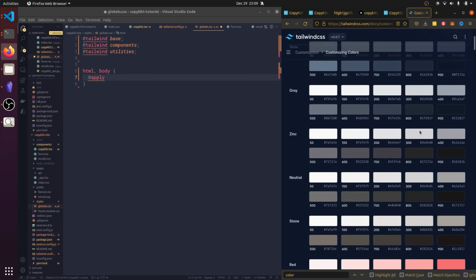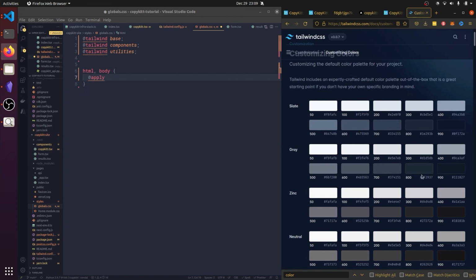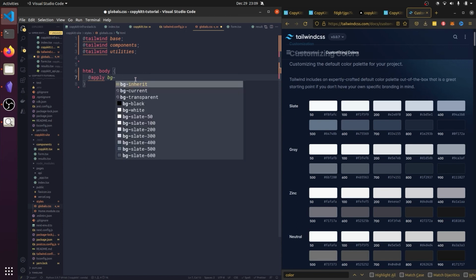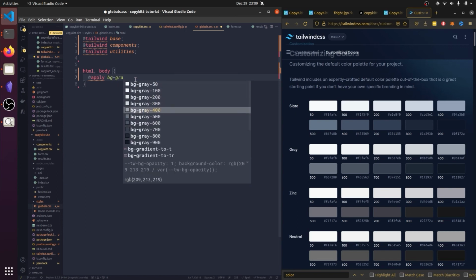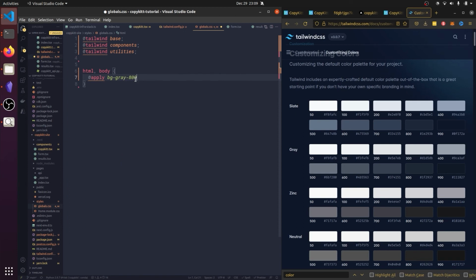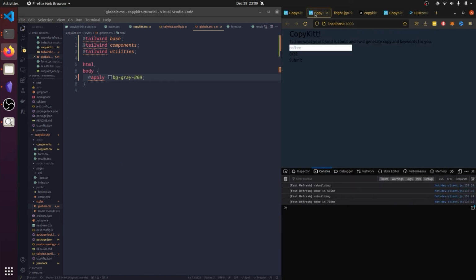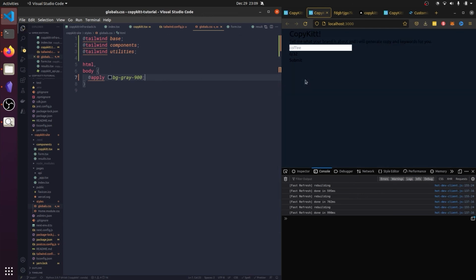So let's say I want a really dark one. I can use gray, and then I can use gray 800. So I can apply BG gray 800 like this. Maybe that's too dark. I don't know. Whatever. Let's go for it. And now the background's really dark. Okay, maybe I'll make it even darker. Maybe 900. Okay, cool. So it works.